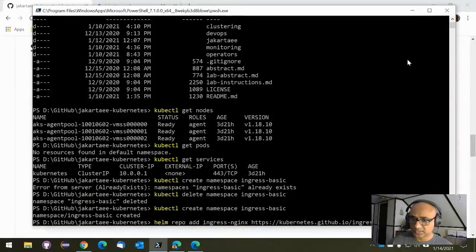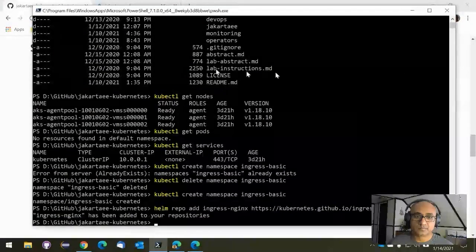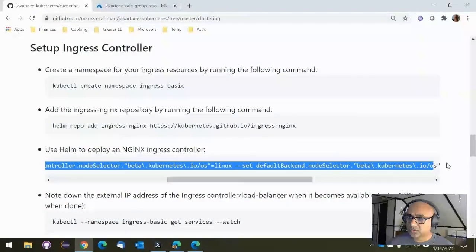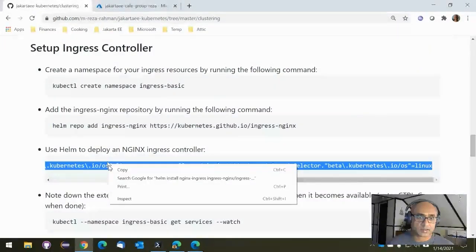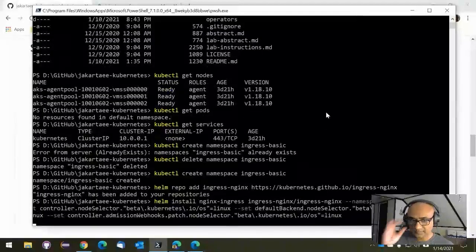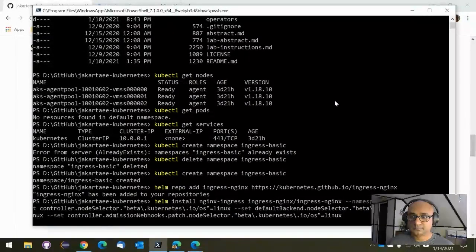Okay, that's added. Then we're going to go ahead and install the gateway by installing Nginx. And that won't take long. Okay, so that should all be created at this point.